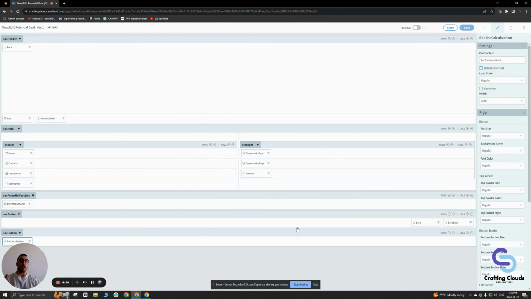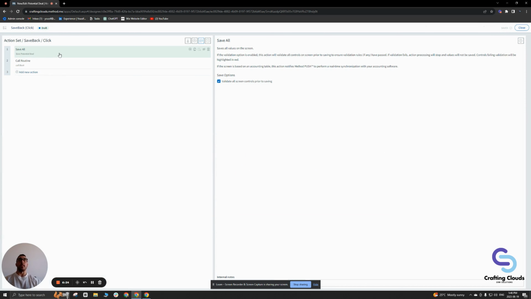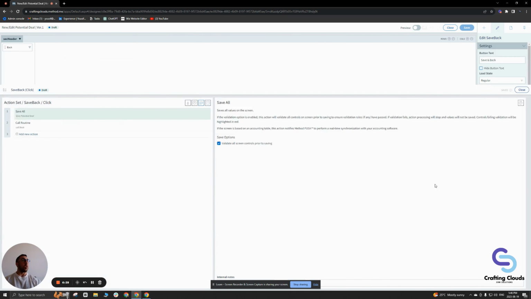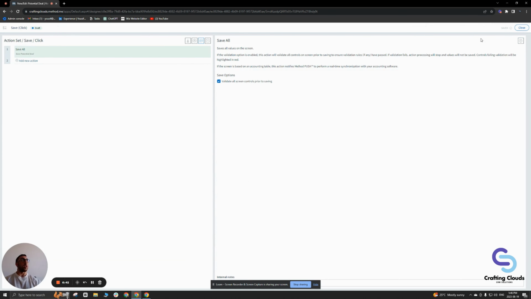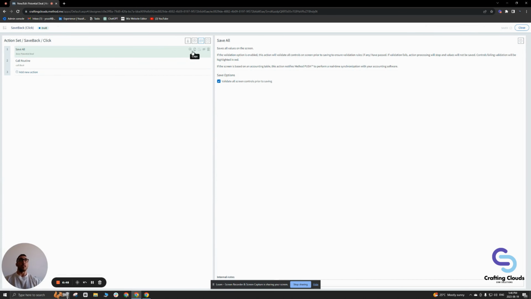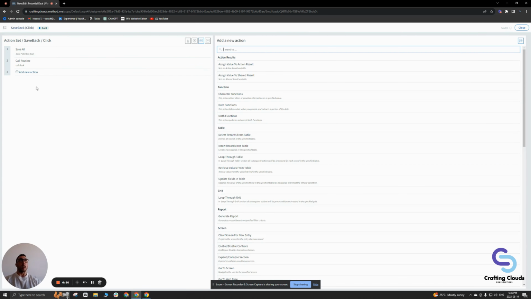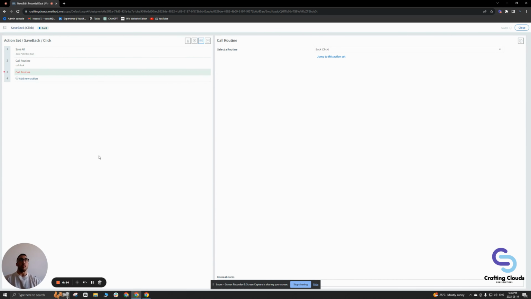The next thing we want to do is call that function. If I go to our save and back button, you'll notice that it has a save all action here. You'll also notice that it has that same save all action here. To make this a little bit better, I want to remove this save all, and this is just best practice. I'm going to say call routine. That's going to call the other button.